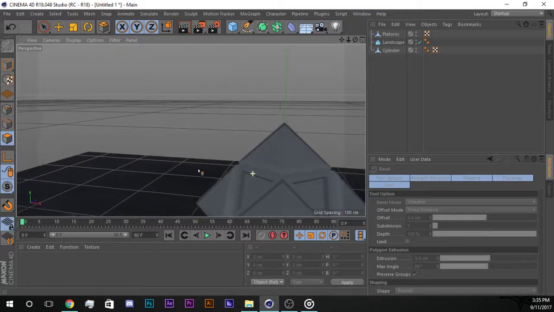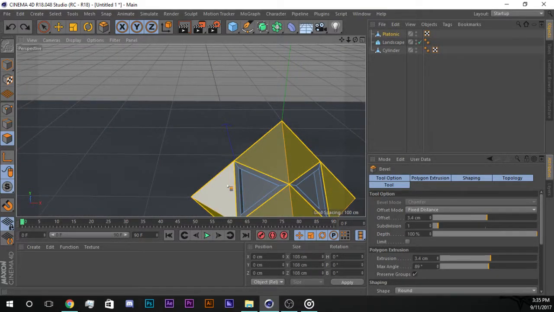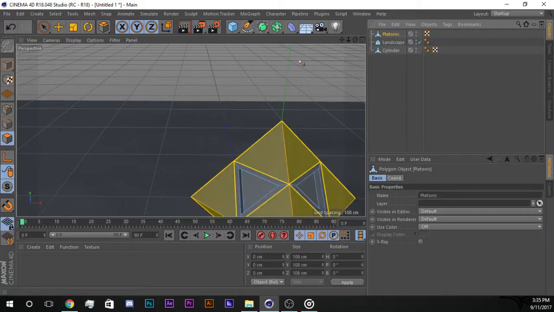There's something not right. I think I have too many faces selected at once and it's not knowing what to do.